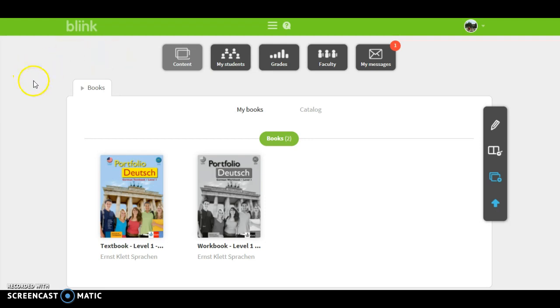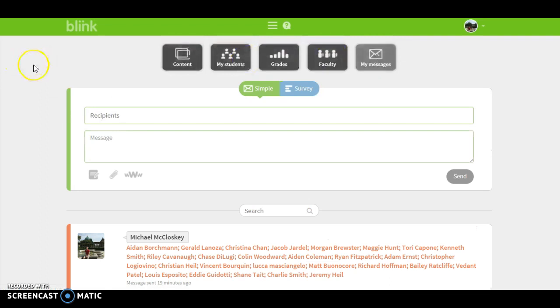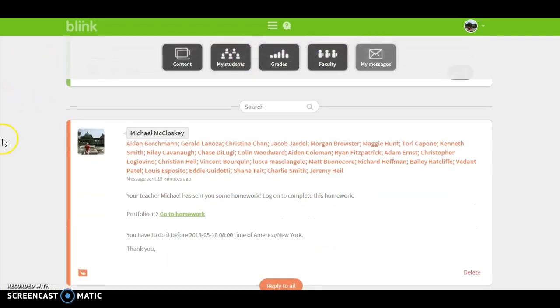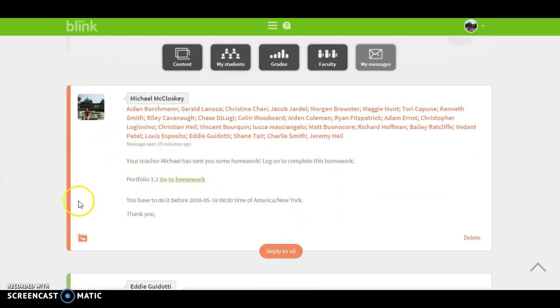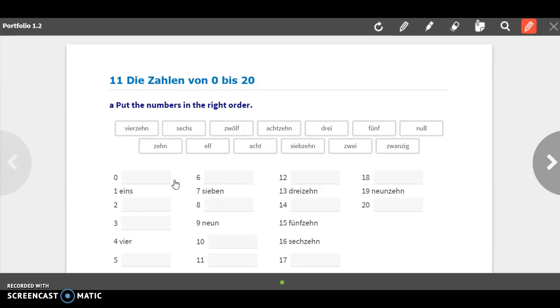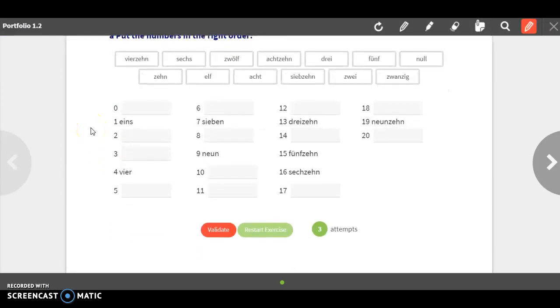However, even though I ask them to write that down, this system has a messaging component where I can send the homework directly to the students. If you were looking earlier, you saw that I have this one in my messages. So when I send an assignment to students, they only have to go up here to my messages, and you'll see that I send homework, and all they have to do is click this link, and it brings them to the homework.